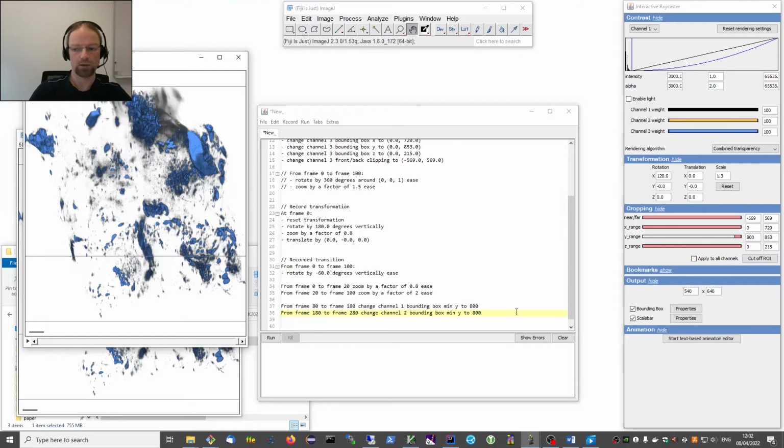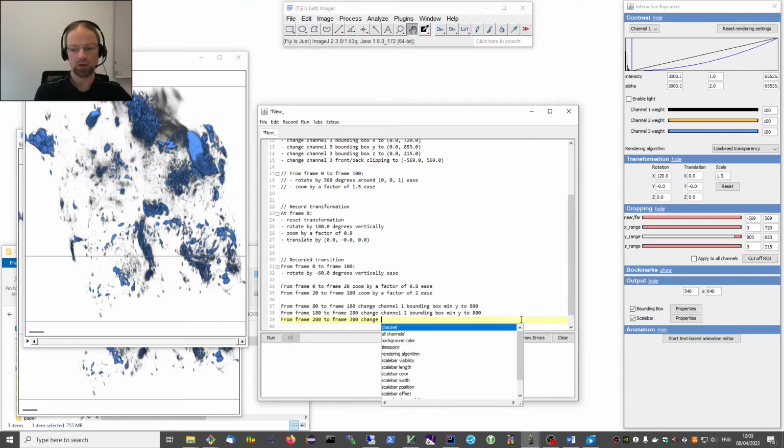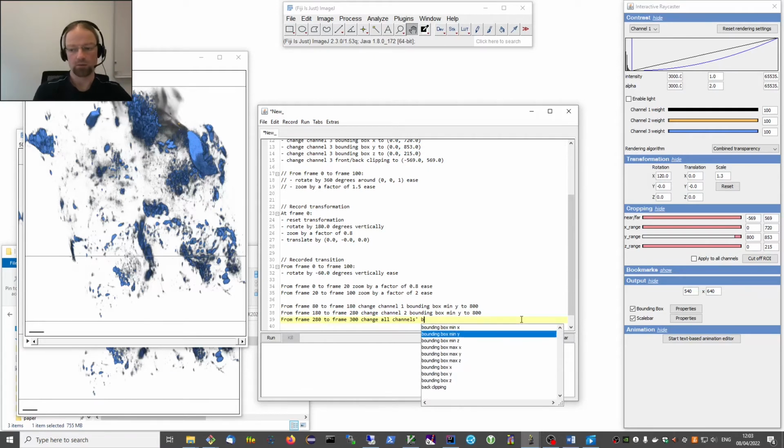So following that, I would like to reset those croppings. So I would say from frame 280 to frame 300, change, and this time we do both channels, so we say all channels, bounding box min y back to 0.